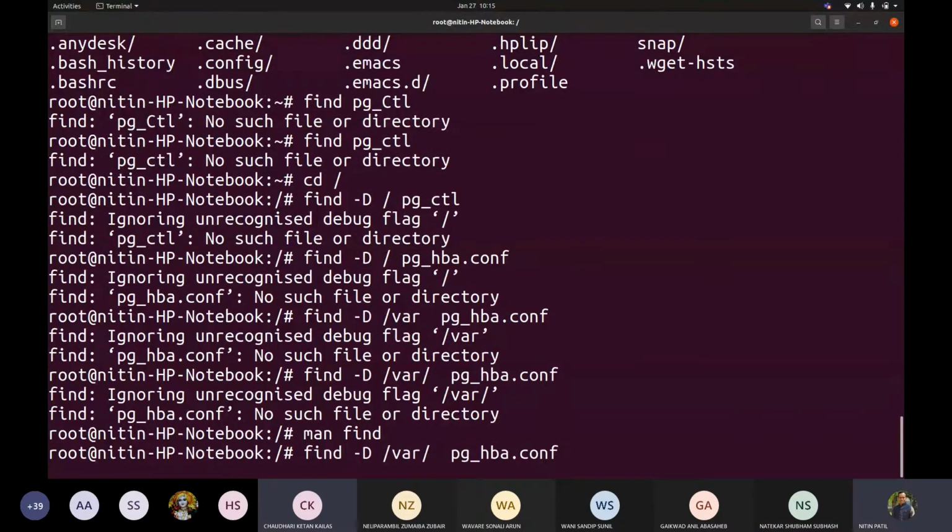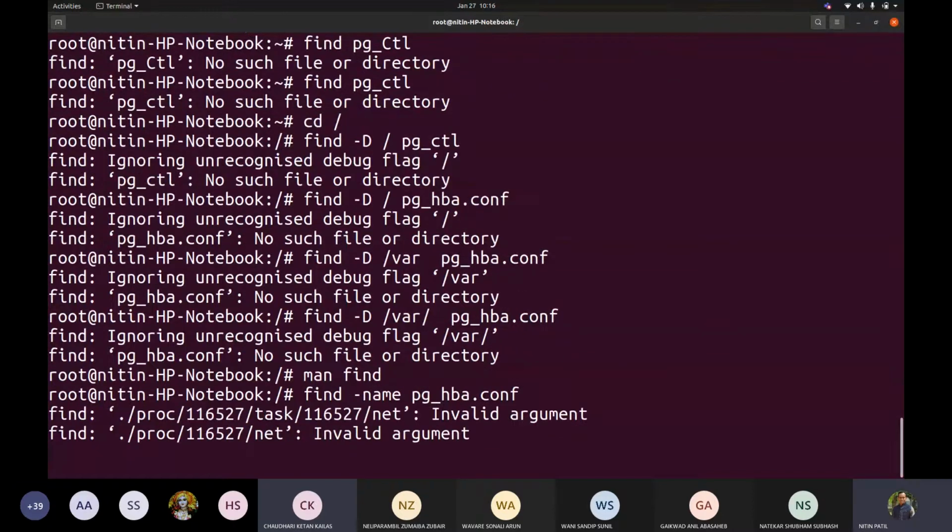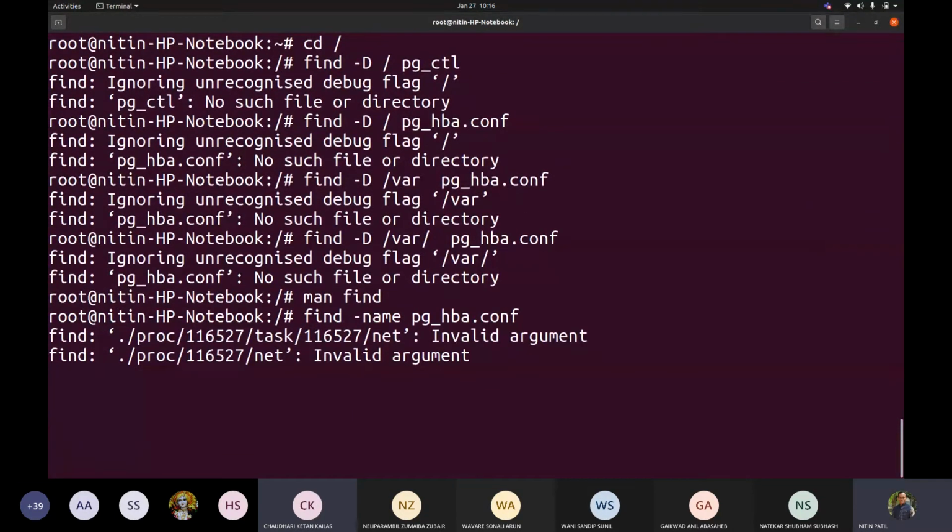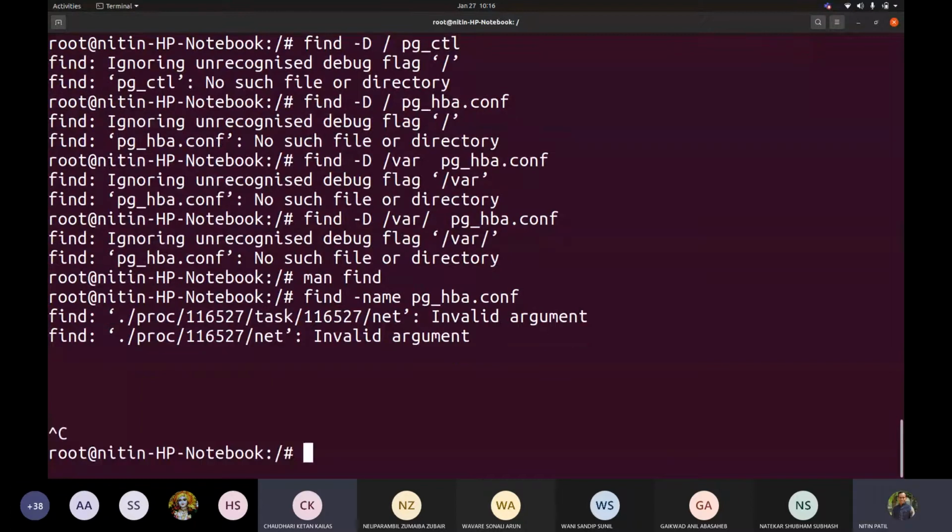Find hyphen name. Shall I write hyphen name and a space and then the file name? Yes. Okay, it seems it is incomplete. Any other thing?